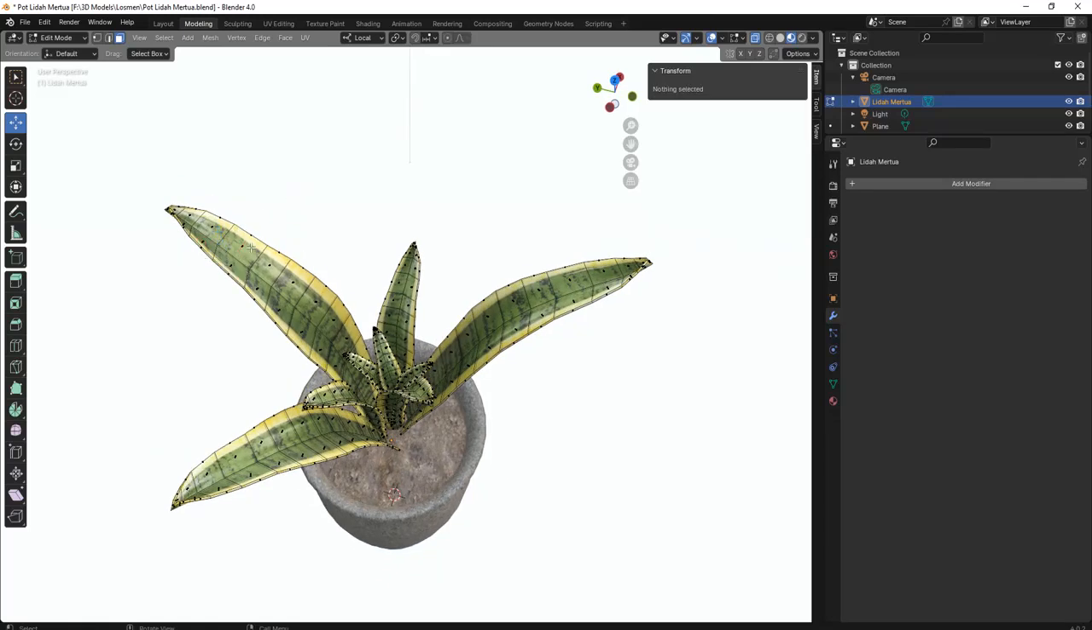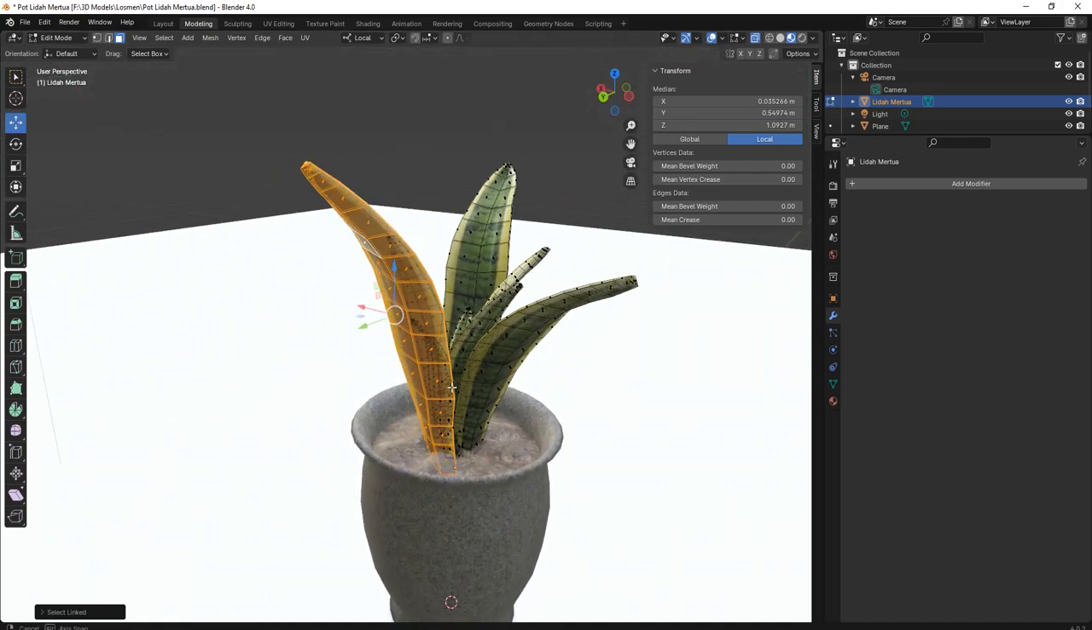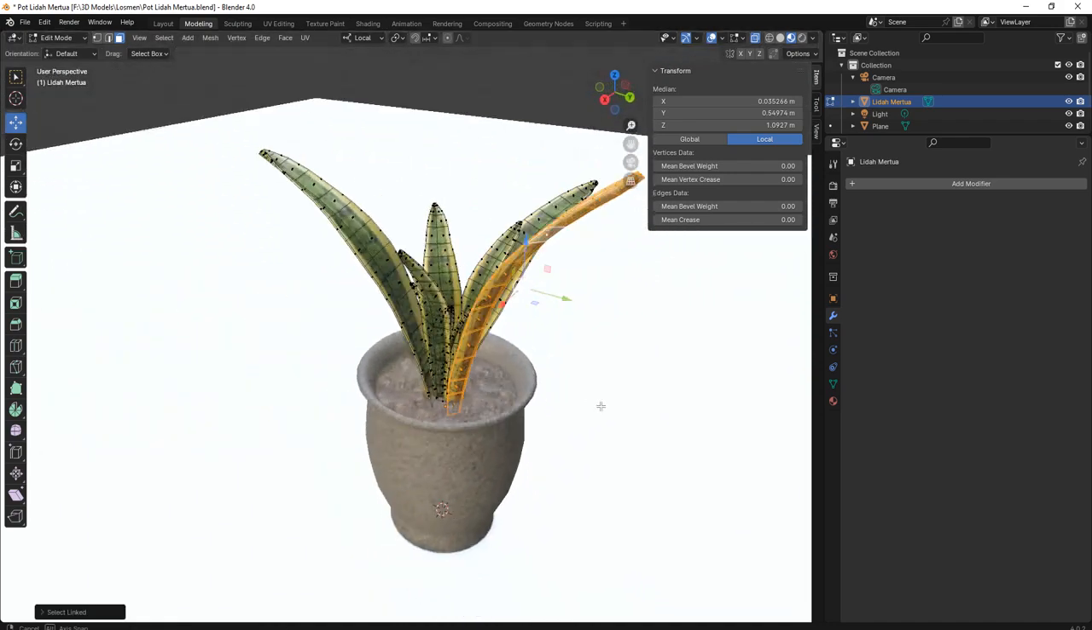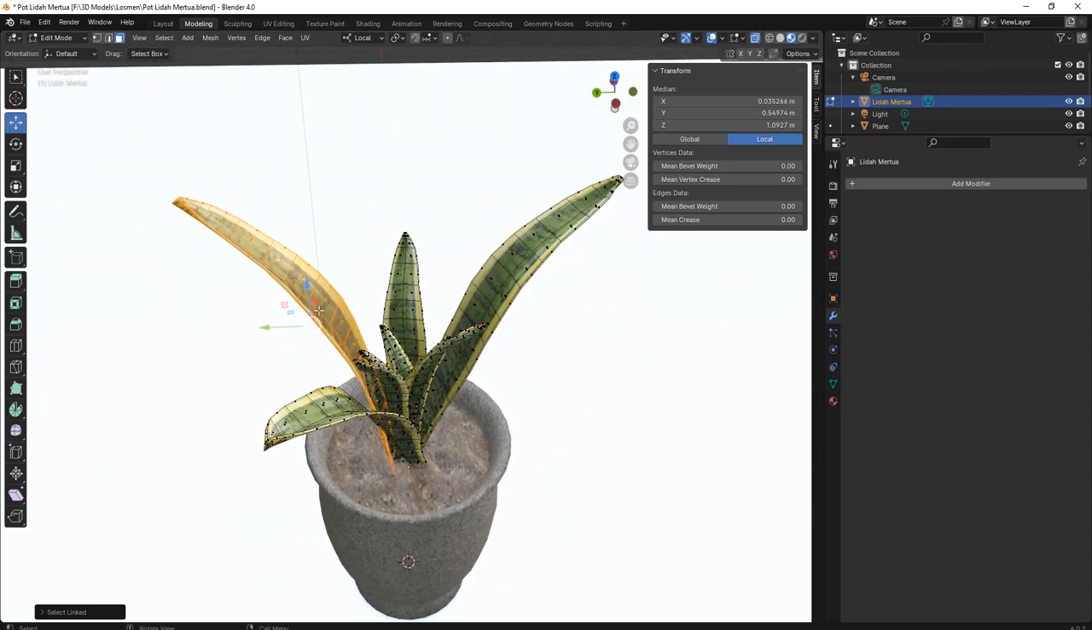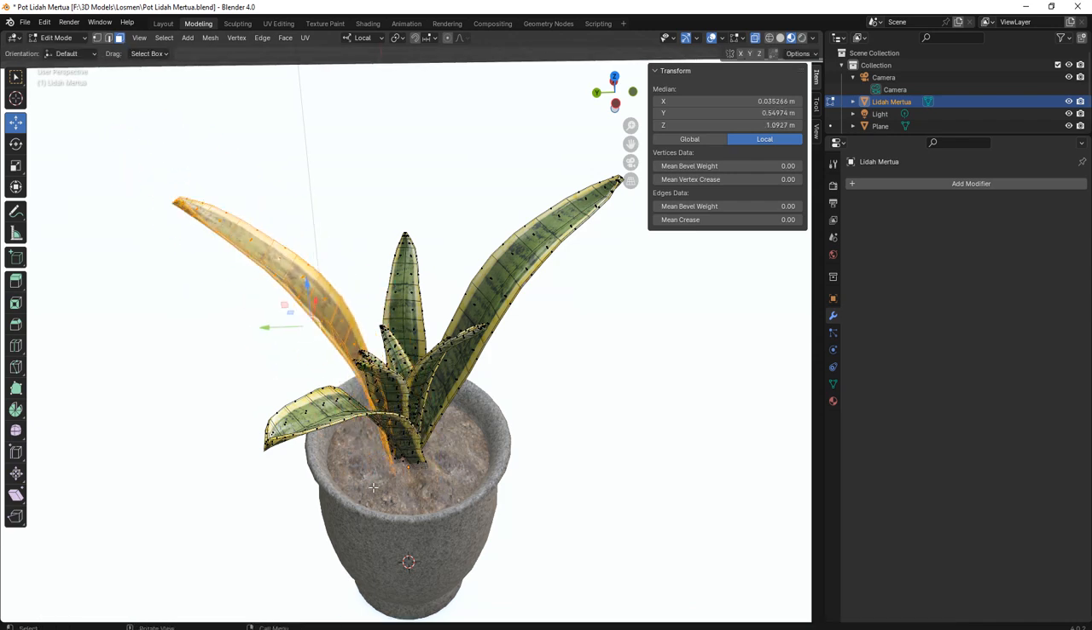So to do it in Blender, we can just click one of the faces or one of the vertices or edges, then we press L. Now we have the select element in Blender. Now we can manipulate this object, this one single element of this 3D object.